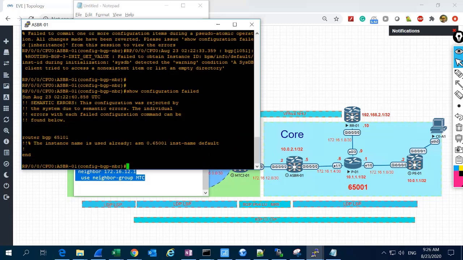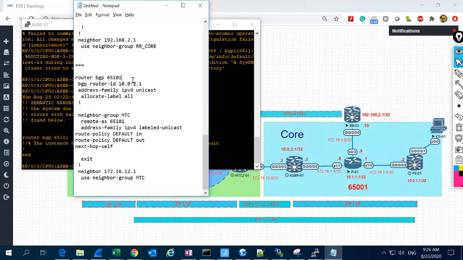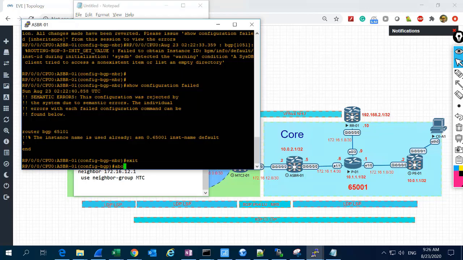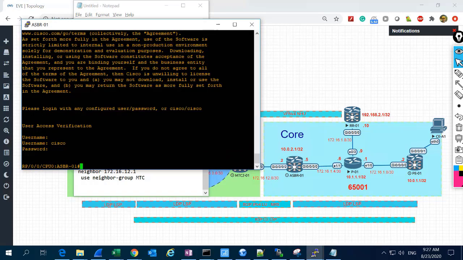What is this here? Oh, wrong. The AS number is wrong. I forgot to configure it first.